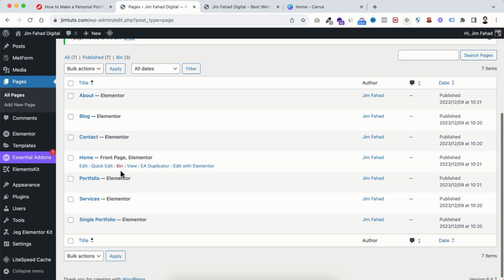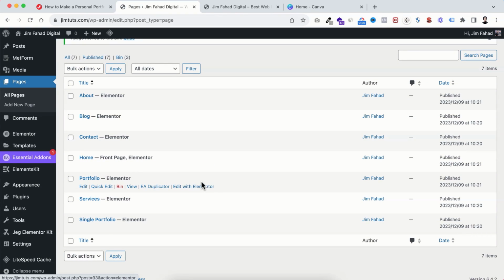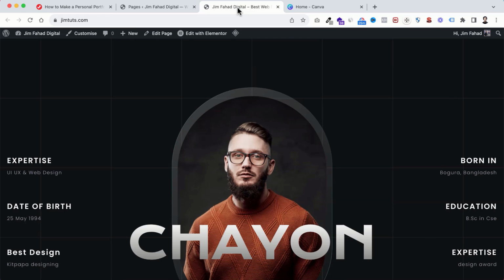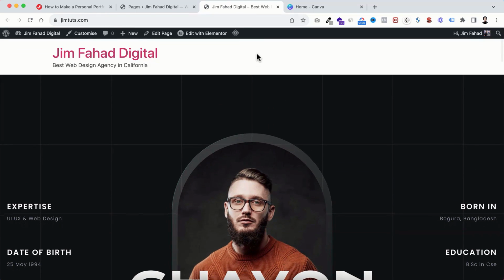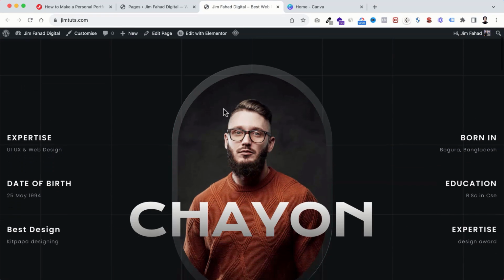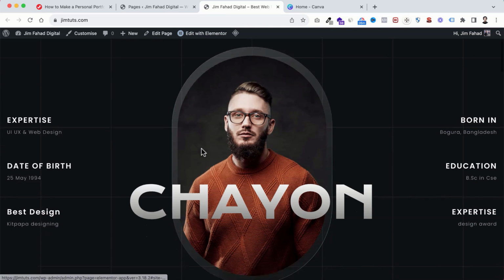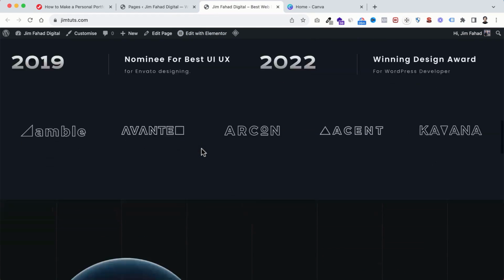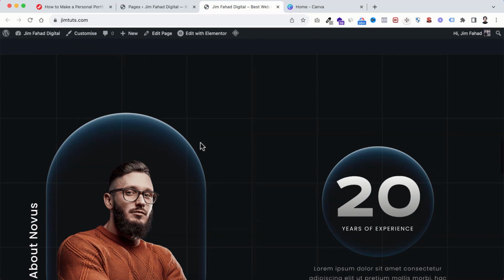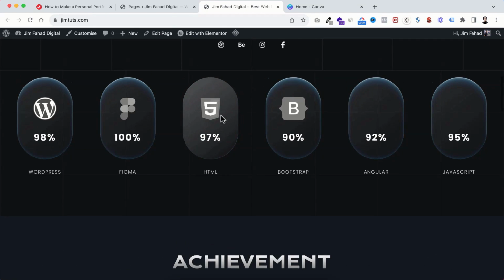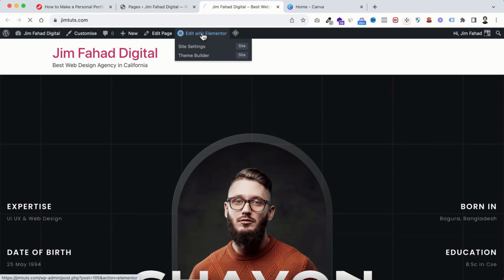But we need all other pages. So let's say if you want to edit the portfolio page, from here you just need to click on edit with Elementor. If you want to edit the contact page, you just need to click on this edit with Elementor button. Or if you are at the front end, as you're logged in, within this black bar you can see this edit with Elementor button. If you now click on edit with Elementor button, that will take you inside of the home page editor. So from here I'm just clicking on edit with Elementor.